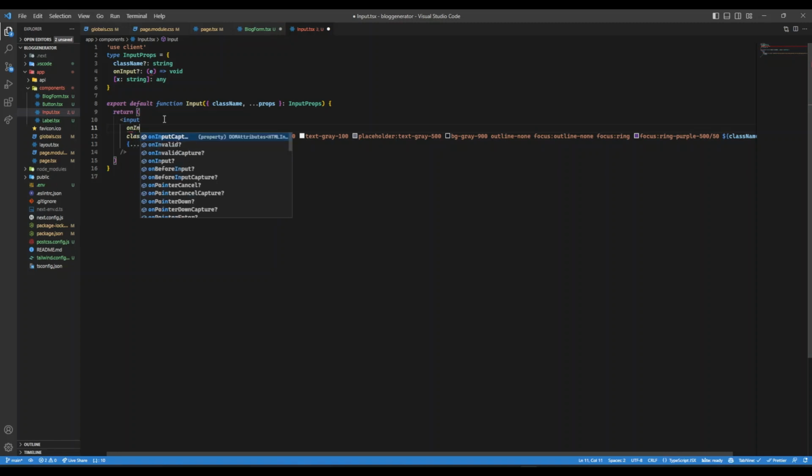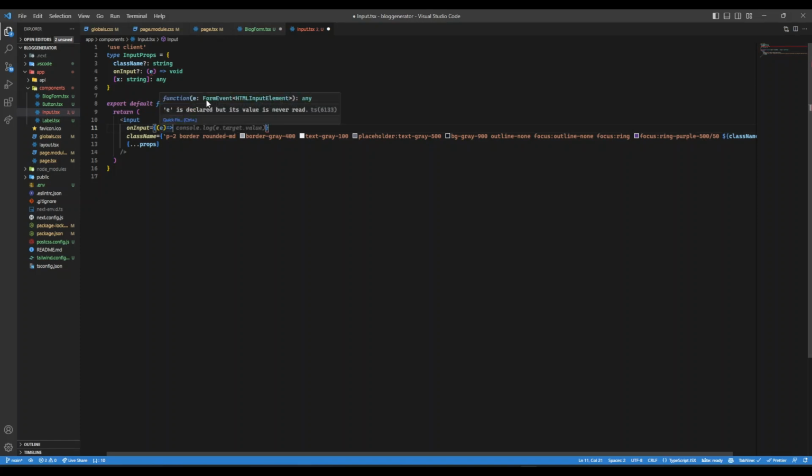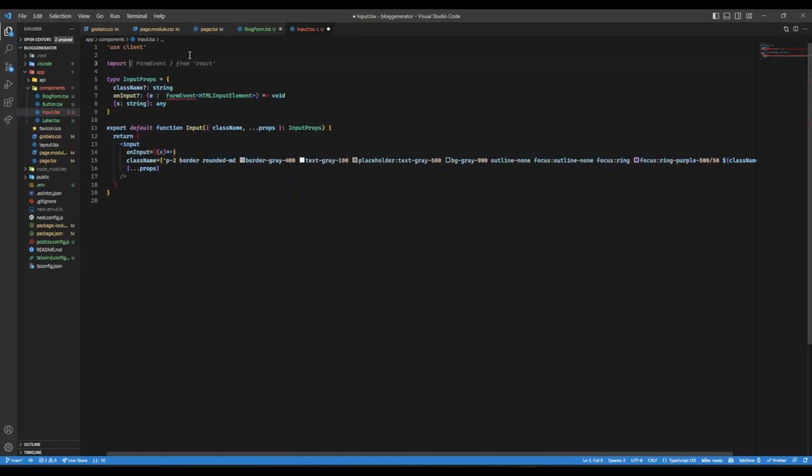So here I'm going to say on input, like this e, and here I will get the type. So it is kind of like a form event. So this is the type we want. So we can simply copy this type from here and paste it to here. Okay, so form event, it cannot find it. So what we could do, we need to get it from React, I guess. So import form event from React, and there we go.